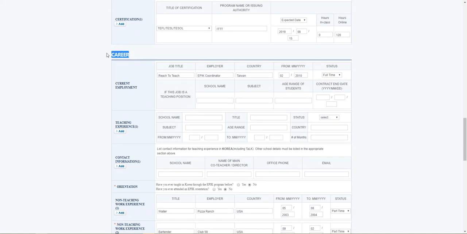Career. In Part 1, list your current employment. If you're currently a student, type in Student under Job Title and your university name under Employer. If you've graduated within the last 6 months and you're unemployed, type Recent Graduate under Job Title. If you're currently unemployed, type Unemployed under Job Title.